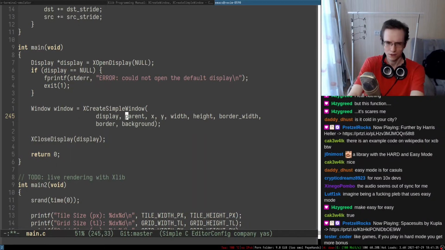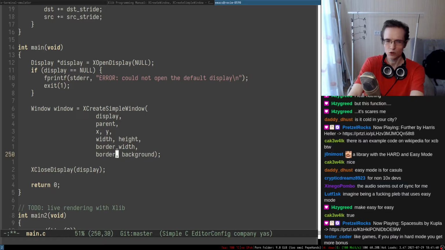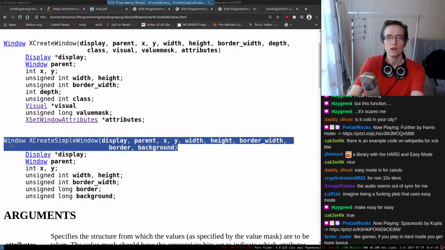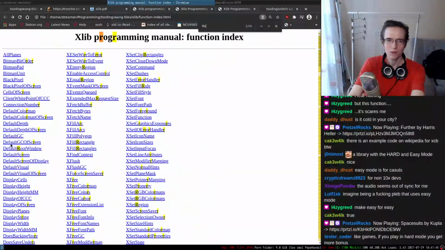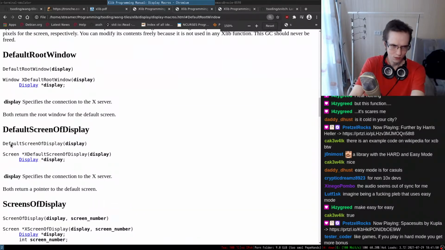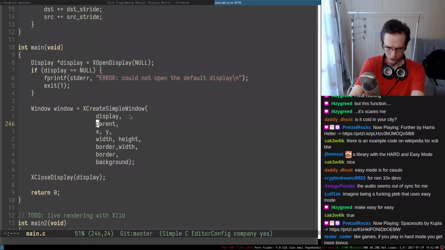So what's going to be the parent? I think you set the parent as the root of the display, if I remember correctly. So I think it's something like a default root window. Yeah, XDefaultRootWindow. Both return the root window for the default screen. Yeah, so you can use this as the parent for your window, right? So this is gonna be, there we go.